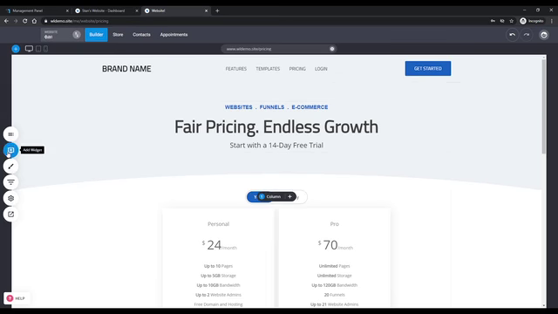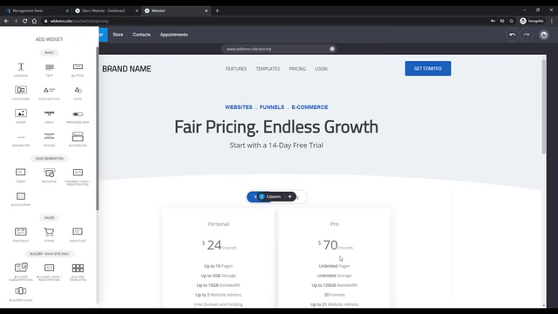If you want them to pay upfront, you can use the subscription widget to do so.